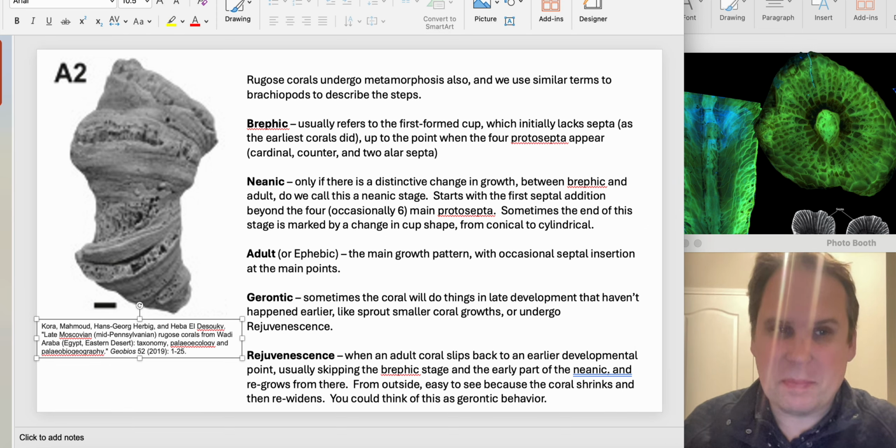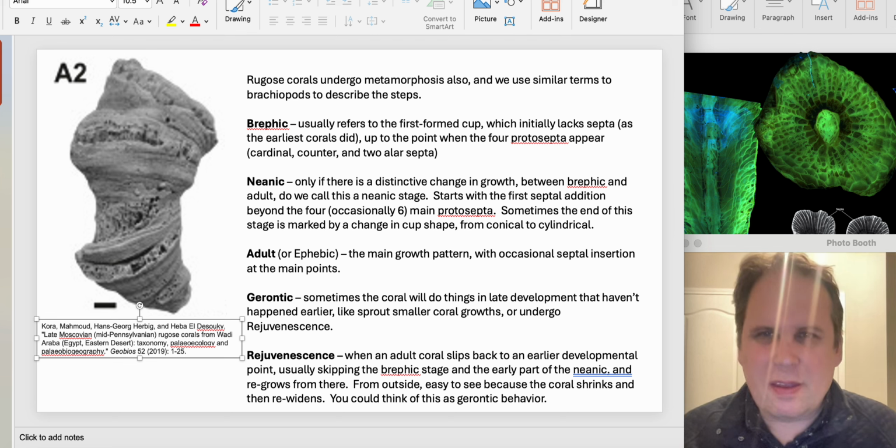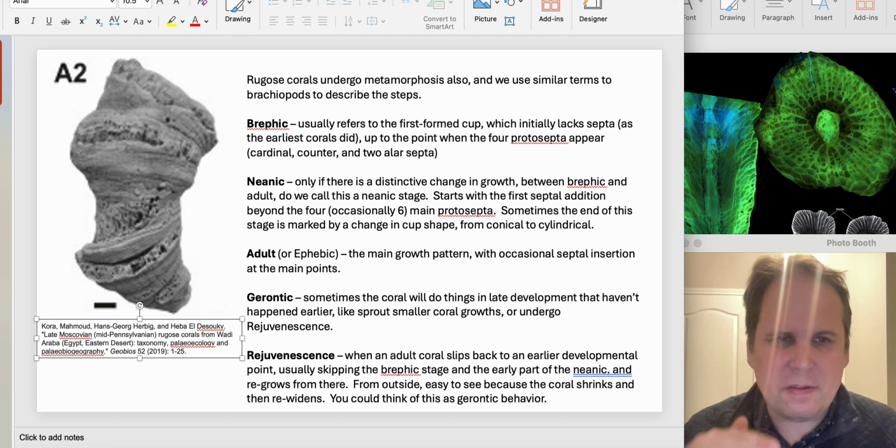Okay, Rugose corals, part 2. So Rugose corals undergo a development. The development has names for the different stages.